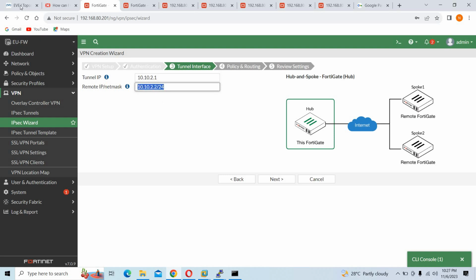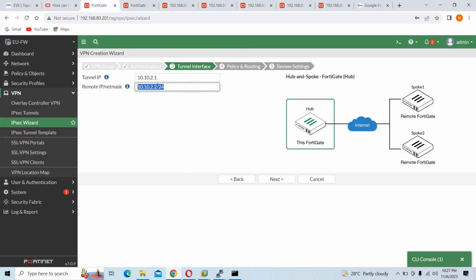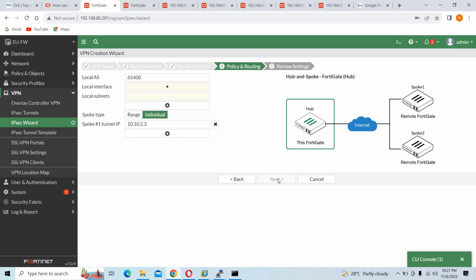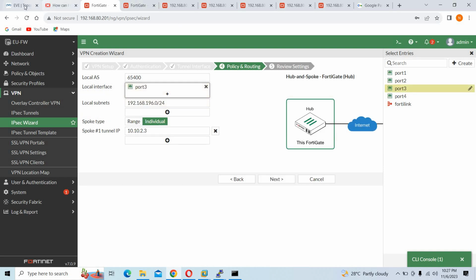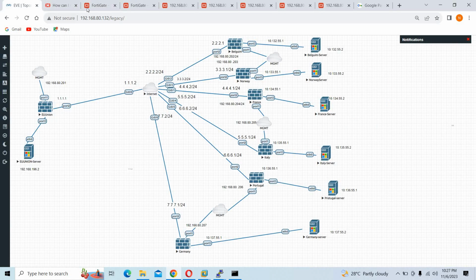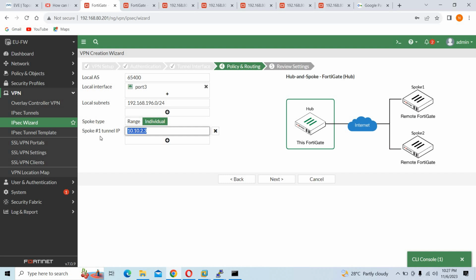So we have, but we need more. So how many do we need? 1 2 3 4 5 6. So almost 6 we need, or maybe in future we will need more. So we can make it 12. Okay, so 12 total we can assign. So click next. So this is the autonomous system, this is BGP. This is the default autonomous system. So what is our local interface? It is port 3. If you see, this is port 3. Port 3 is our local interface. So we will give this one, and this tunnel IP is automatically given to this spoke network.